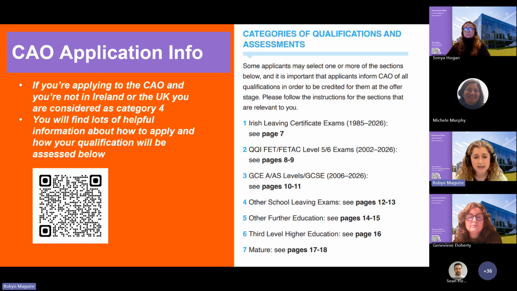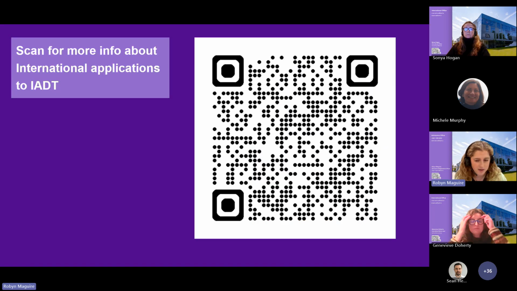So I guess finally, if you do have any other questions, or if you're not really sure about how your qualification is assessed, this QR code will link you to the international admissions page. It explains how your qualifications are assessed. It also explains the minimum English language entry requirements for different programs. So I'd advise that you take a look at that, because that's something that we get quite a lot of questions about.